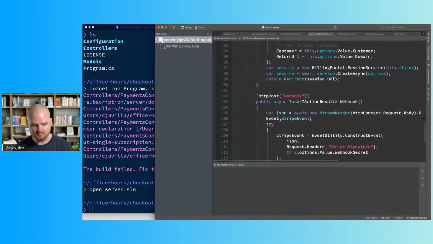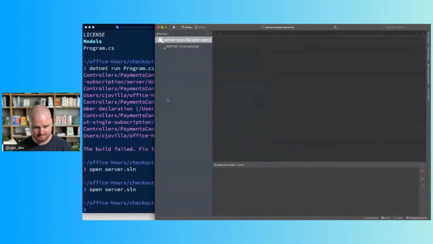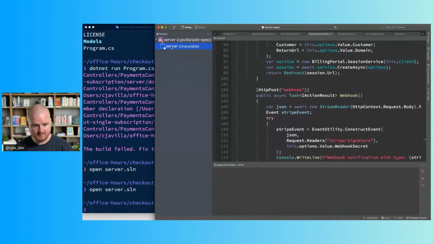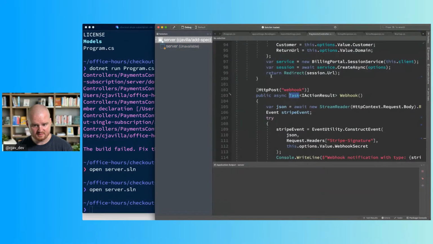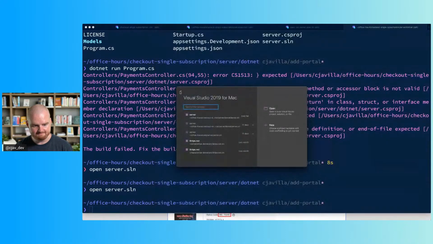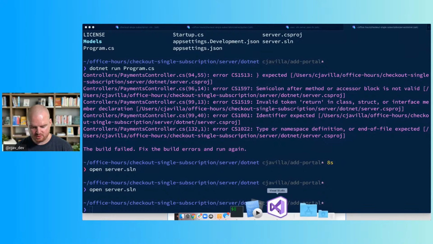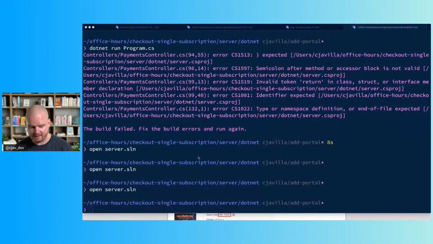Okay, what is going on here? Does it not remember things? Cancel. Why? Visual Studio for Mac is quite buggy for me. Okay, firing it back up.